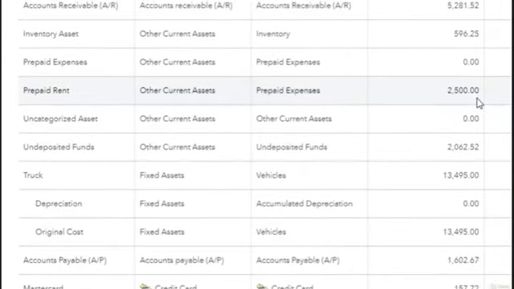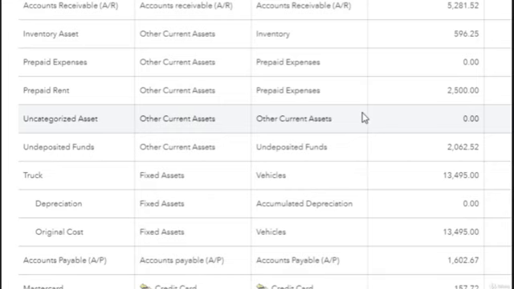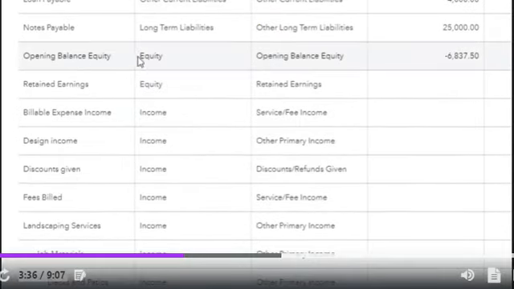Where did the other side of the entry go? Remember, in accounting, you always have two sides. And when we created this account and put a balance in it, what QuickBooks did was automatically create a journal entry for us. So journal entries have debits and they have credits. Since this was an asset, they debited prepaid rent $2,500. Where did they put the credit when they did this automatic journal entry to help us out? Well, it's called opening balance equity. This is where they put it.